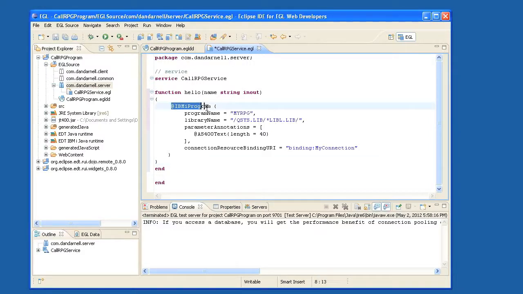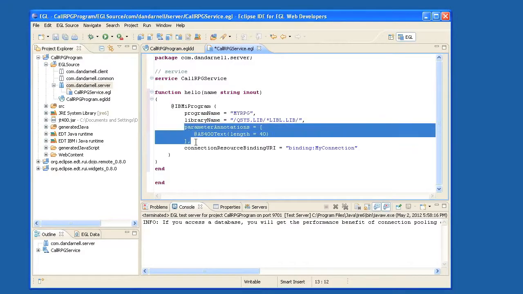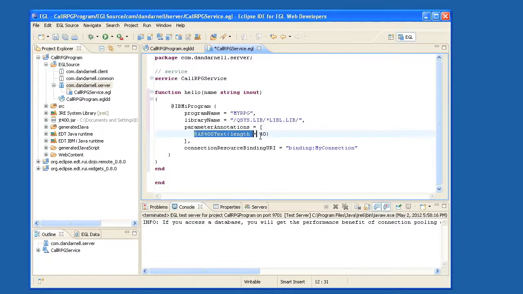The first part of the annotation is the annotation type, IBM I program. And then the program name, and then the library name. I'm telling it here to use the library list. Then an array of definitions for each parameter expected by the program I am calling. In this case, there's one parameter of character or text type with a fixed length of 40. Your parameter annotations can get somewhat complicated if you have parameters consisting of structures, arrays of structures, and so on.